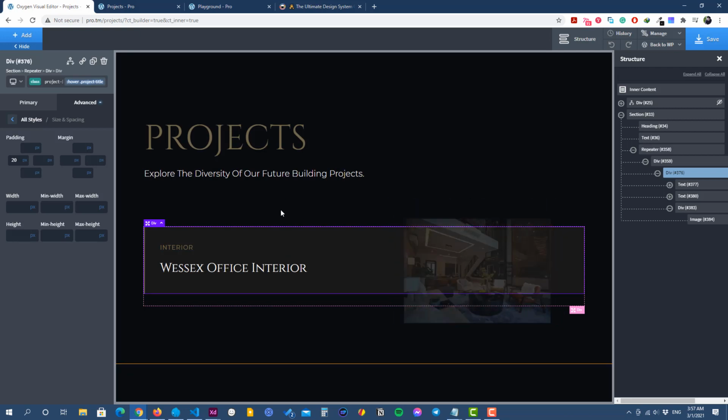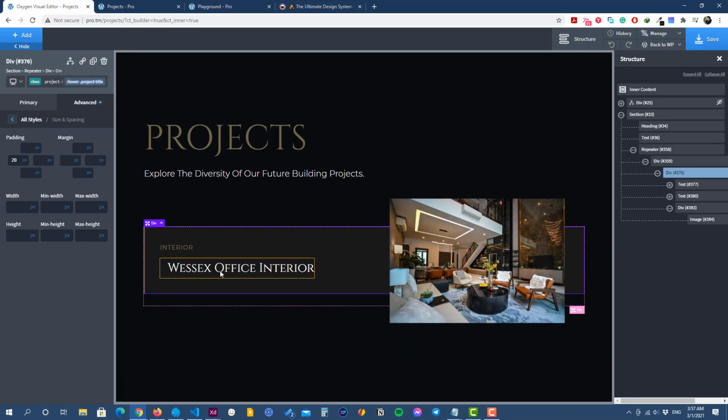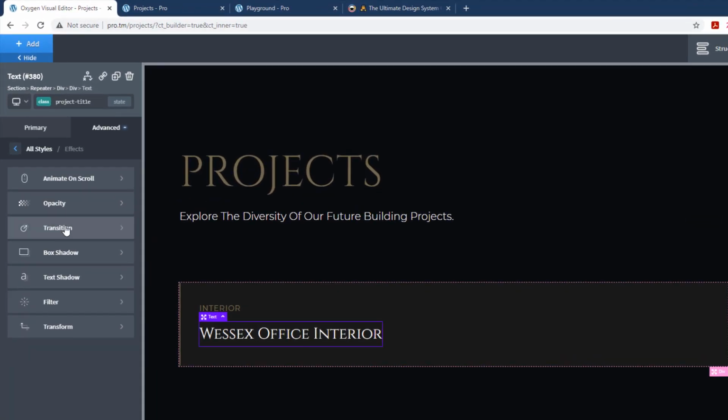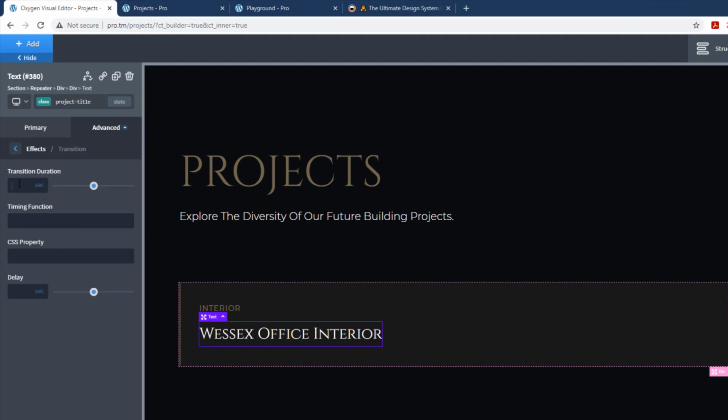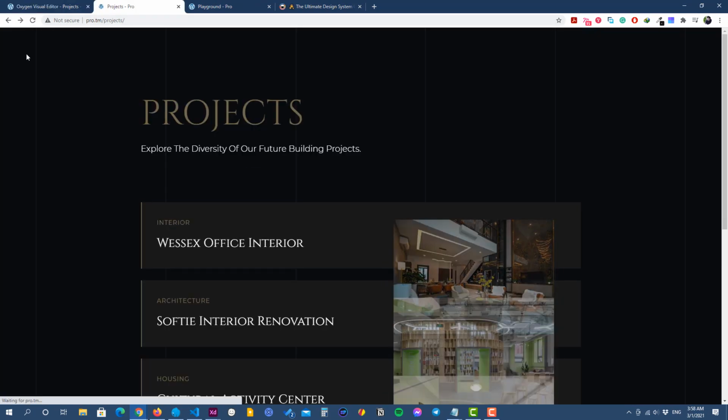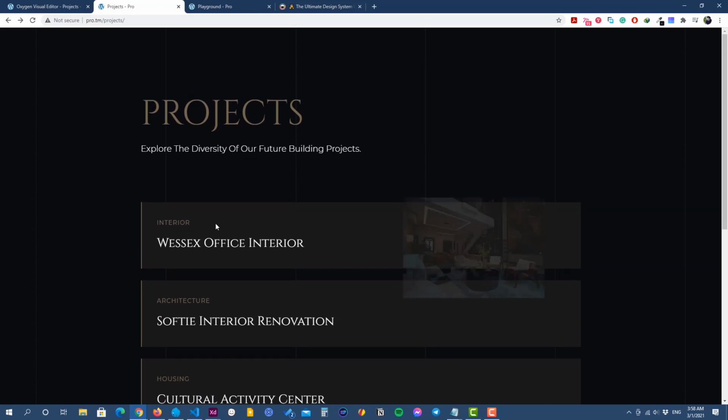So as you can see, on hover it moves, but we have to add a transition to the class project title. So I will go to the advanced effects, transitions, then I will add a transition of 0.4 with ease in out. We have animated the padding, so I will just write padding here. That's it. Save, refresh. So this is our projects page. As you can see, the title is moving with the image.